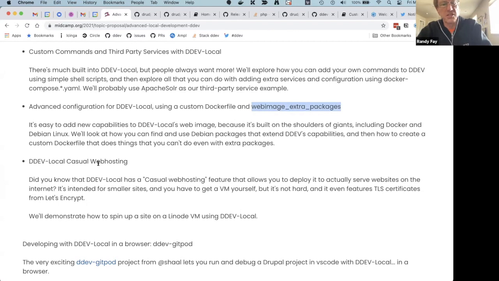Casual web hosting is a new feature, well, new in the last revision, where you can actually put up websites using DDEV Local on a real server. And all the stuff that I've been hosting over the last several years has now ended up on the casual web hosting feature. I just put it on a Linode VM.